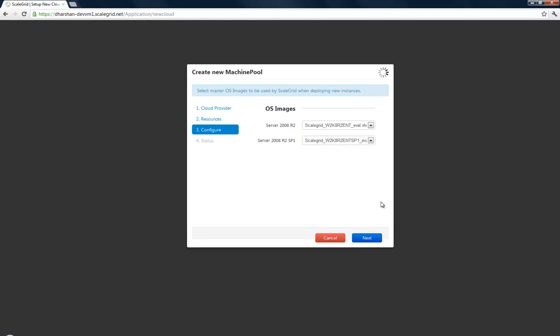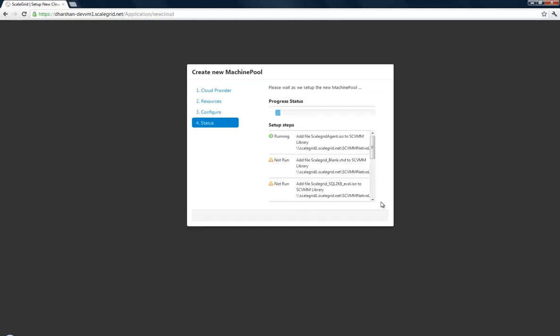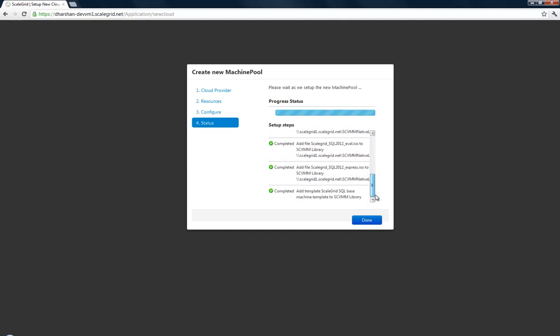At this point, ScaleGrid has all the information it will need, and it goes ahead and starts creating the machine pool in ScaleGrid. What this does is it communicates with the underlying SCVMM system and creates a template in SCVMM that can be used for all new application instances. It will also go ahead and upload all the media files necessary for ScaleGrid to the SCVMM subsystem. And as you can see, we are done here. So I'm going to go ahead and click Done.